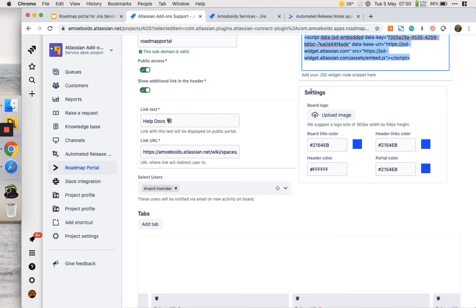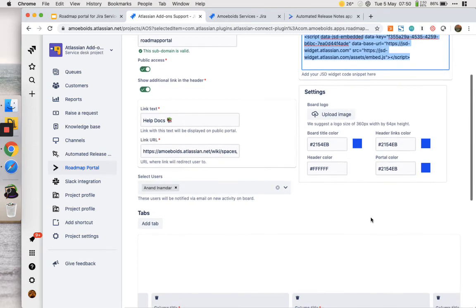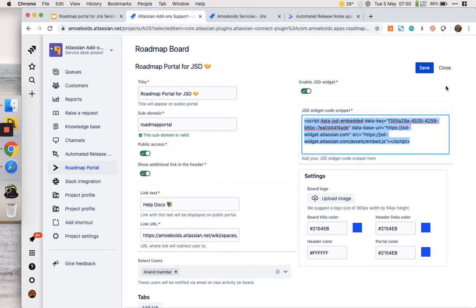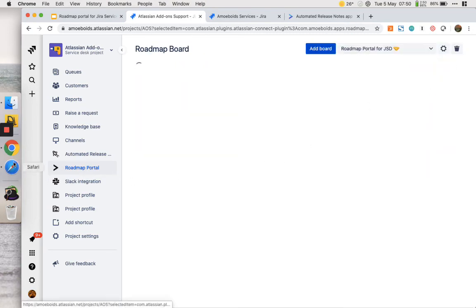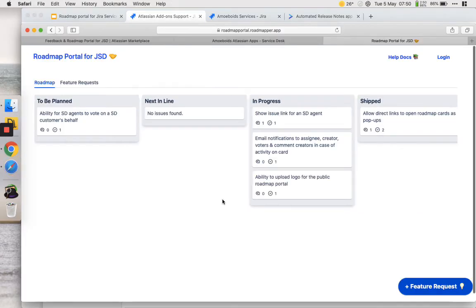Then you have some settings surrounding the look and feel. You can insert a logo for your roadmap board, you can decide the colors, different colors that are involved in there. All right. Now let's look at the roadmap portal itself.